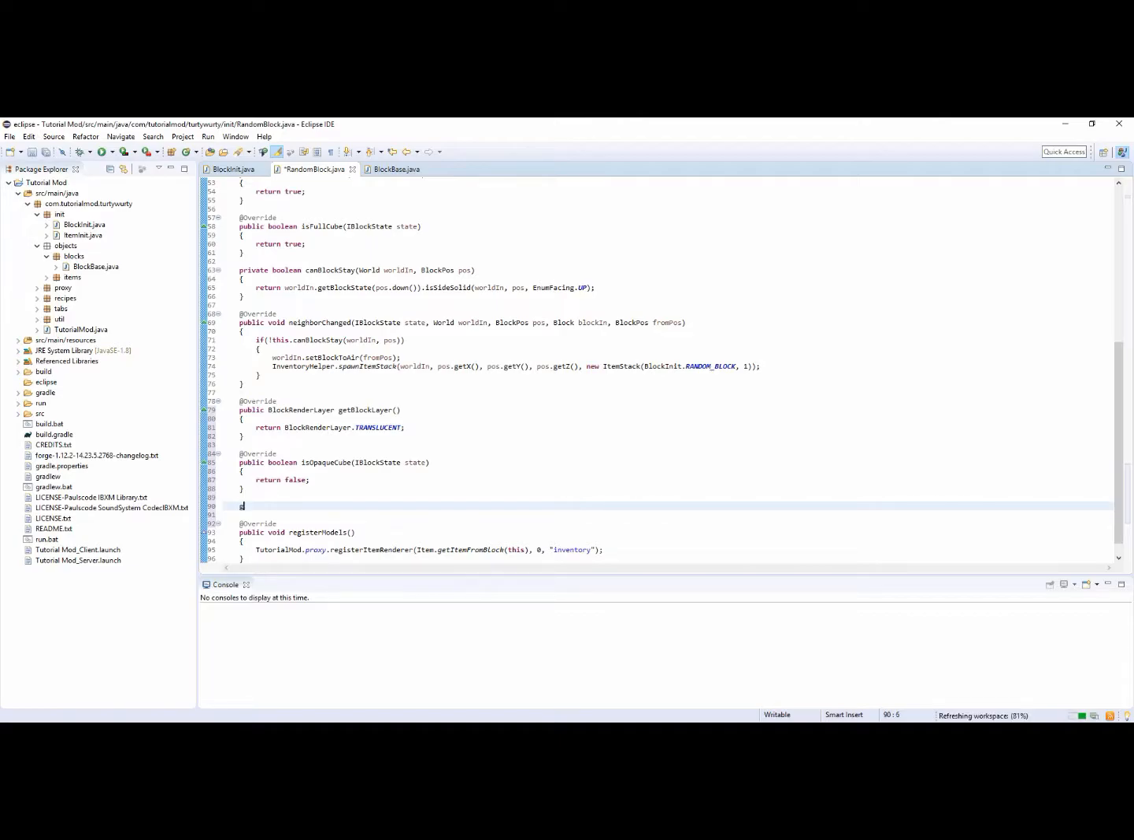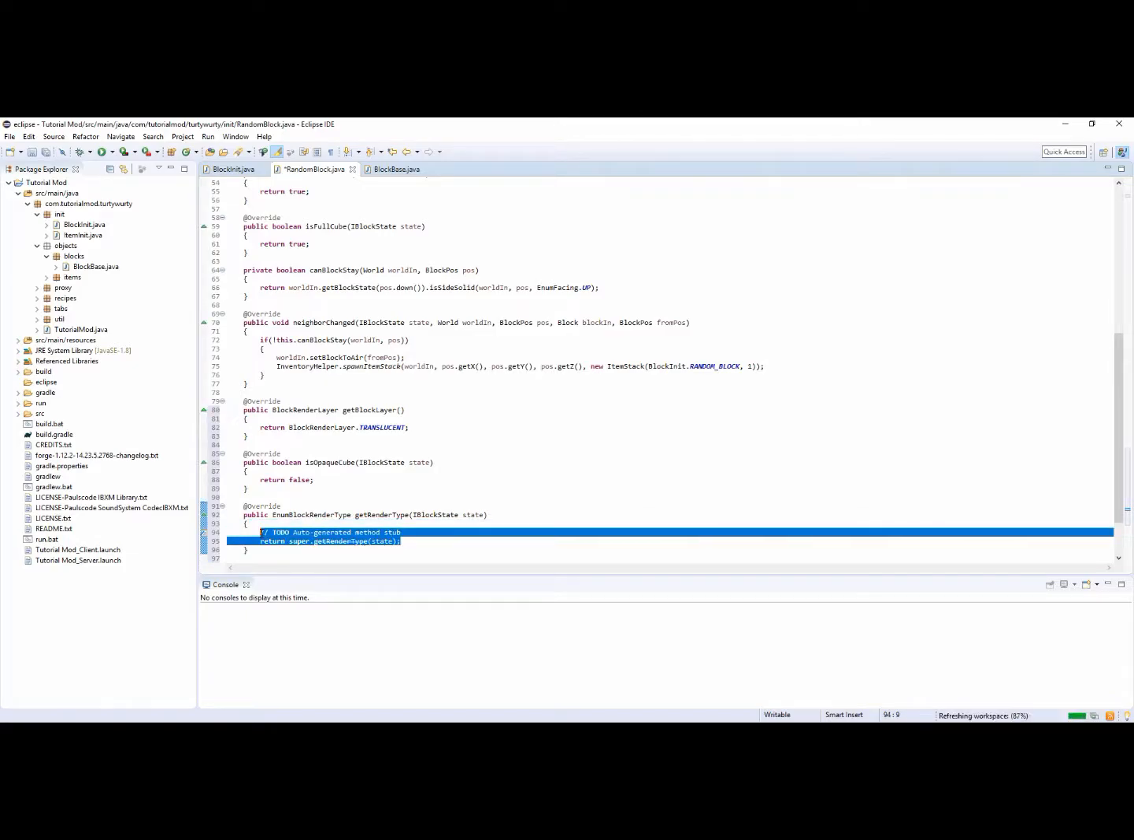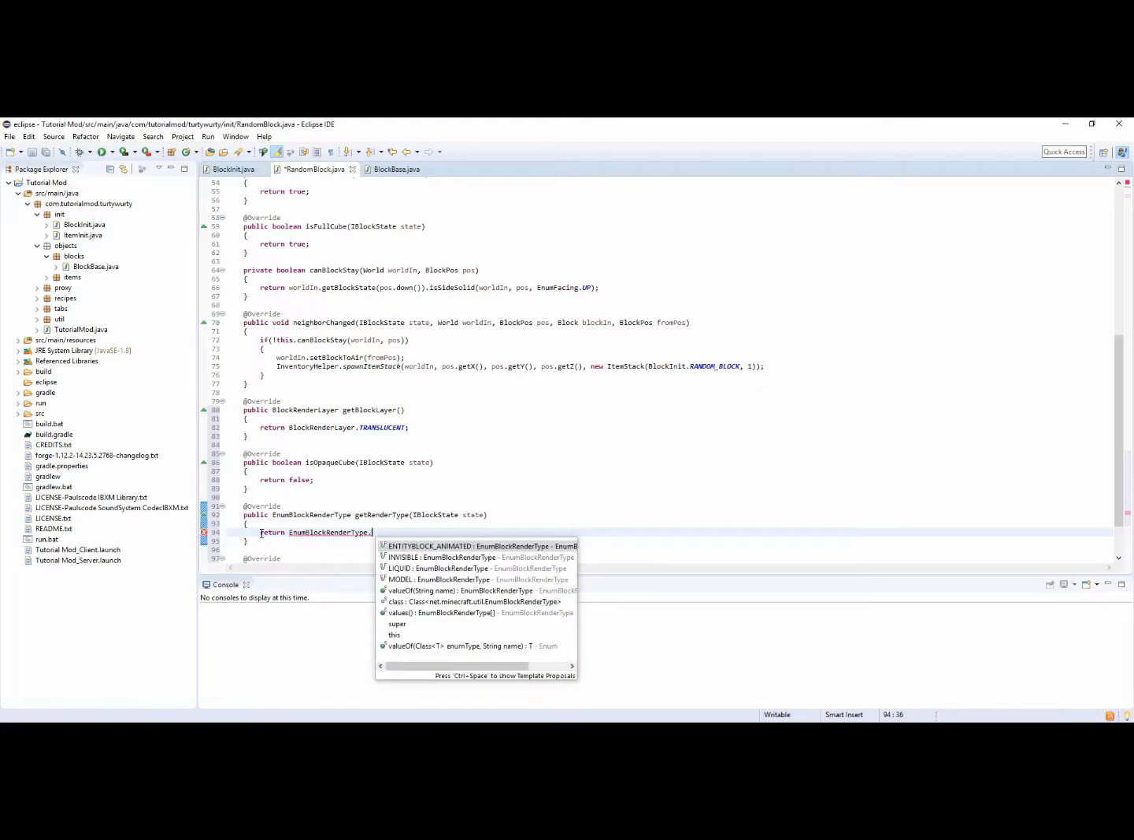Second to last, we have get render type. Now, most of these won't even apply to you. These will be more advanced stuff that you'll want to come back to. But they are useful. So, for it here, we put return block render type dot low. Yeah, there we go.